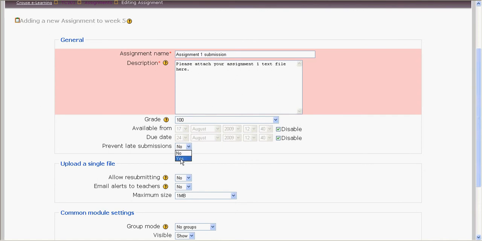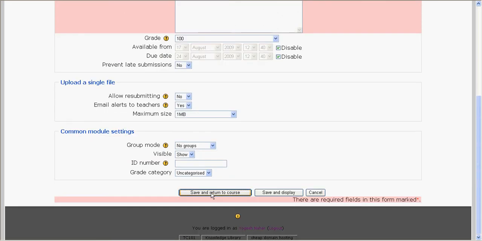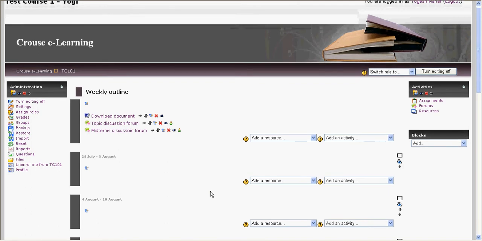I can prevent late submissions if I wanted to, and those options are available to you in the drop down list. But I would always suggest having the email alerts selected as yes, because this would help you keep track of who submitted the assignments and when they submitted it, and you keep getting updates via email whenever somebody submits an assignment.